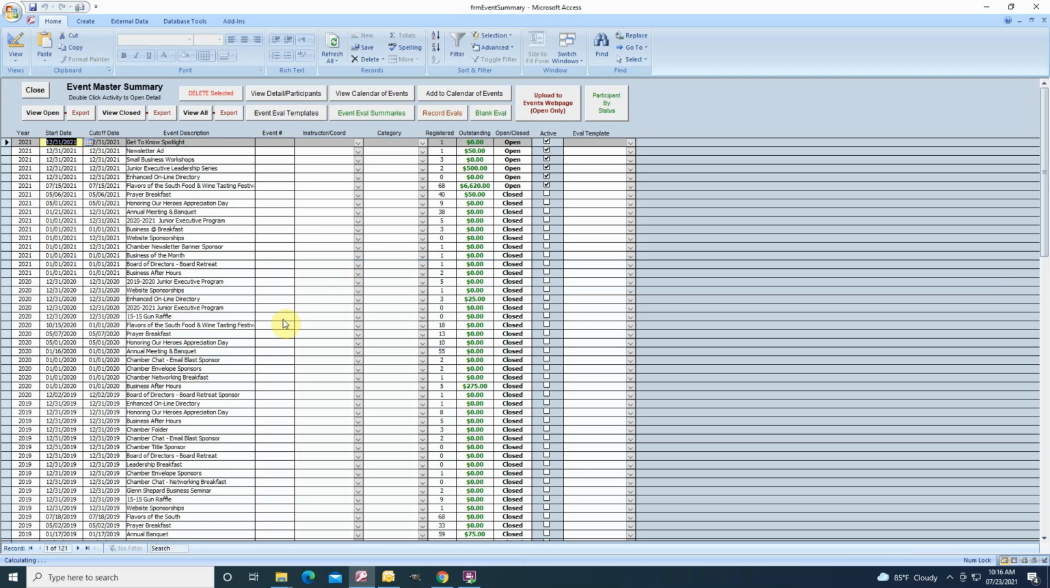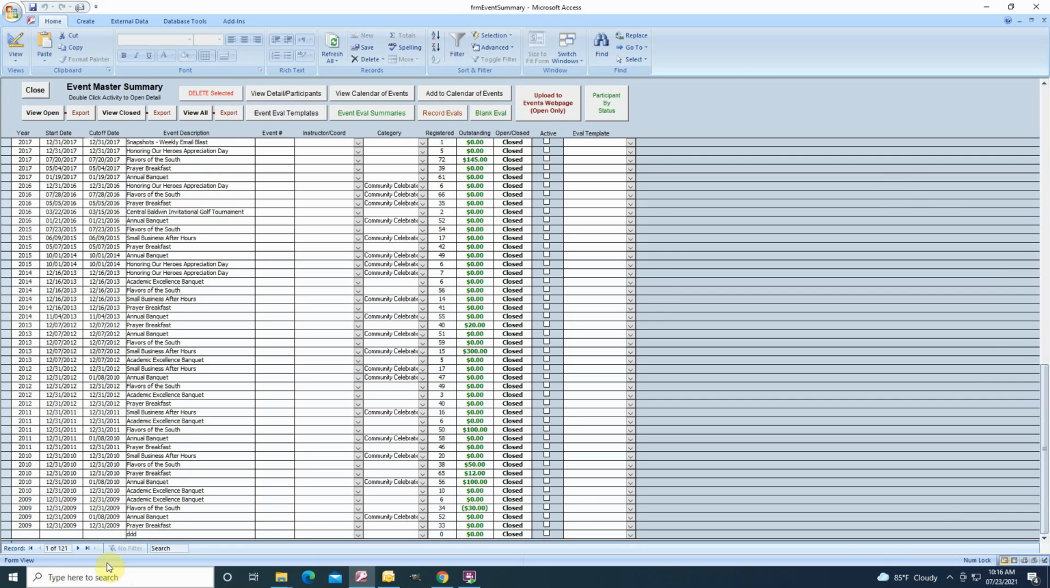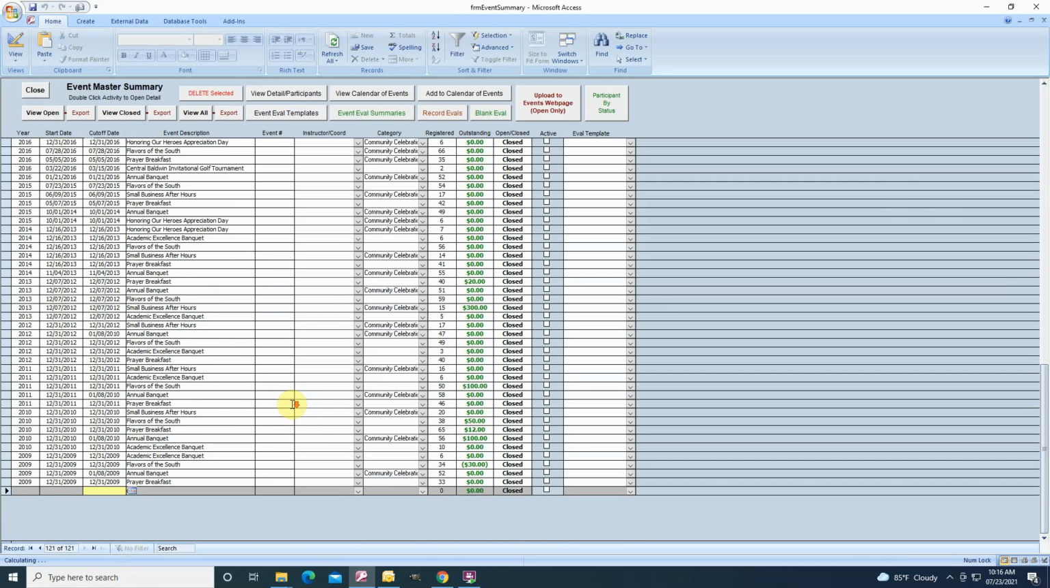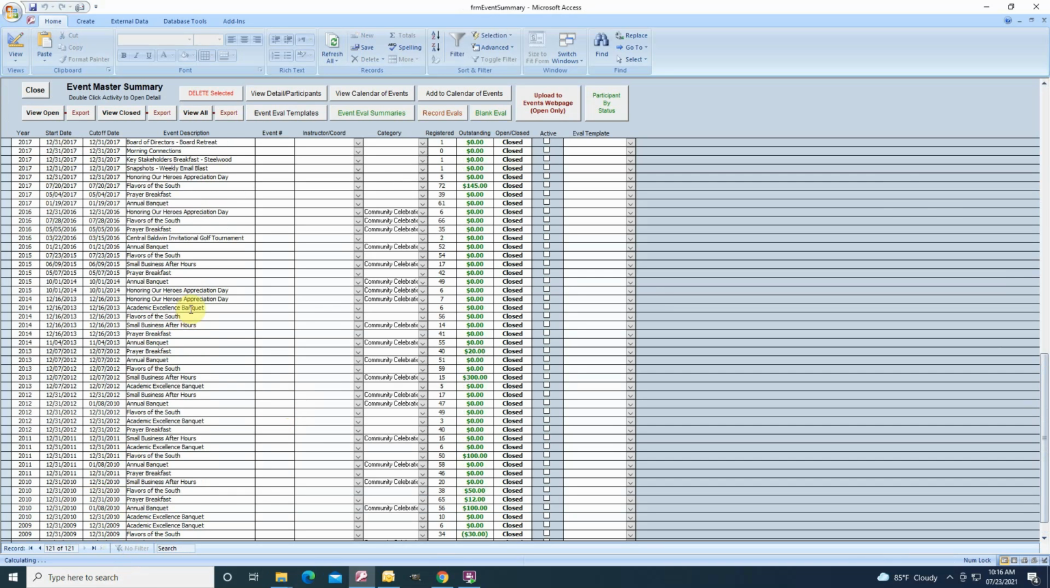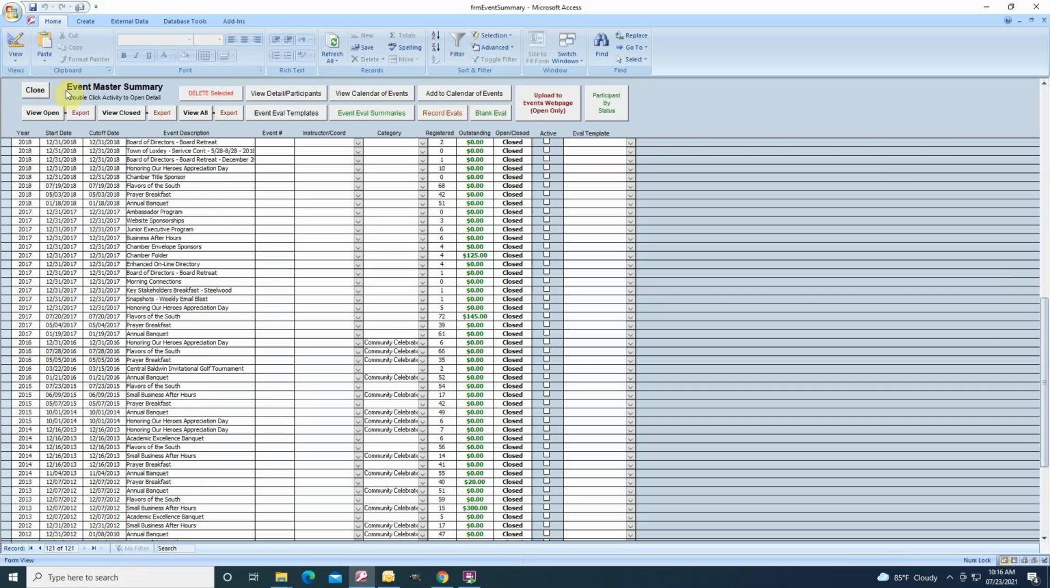Major event setup. This is where you can add events. And to add a new event, you can scroll down here to the bottom. Oh, not here. You'd have to add the event. This is just managing the events, sorry about that.